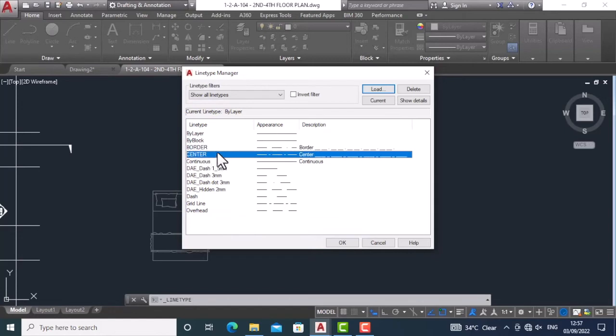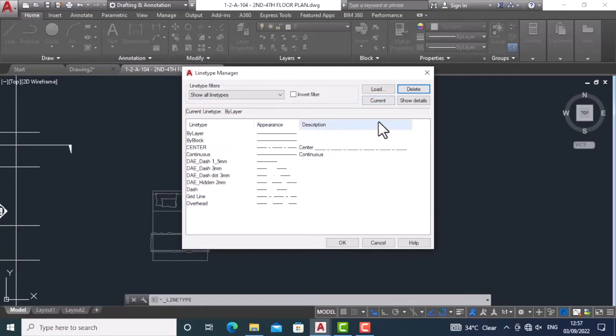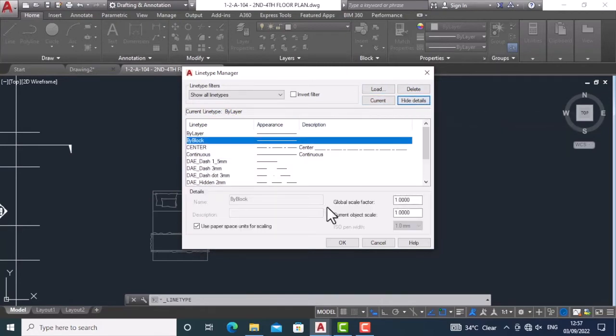Now, for example, I want to delete the border from here. Just press delete. And then the details, you can change also. Just press show details. You can change the scale factor, the current line or the global. The global means all the lines used by this one. The current means the current line which you've highlighted. And this is everything about the line type.